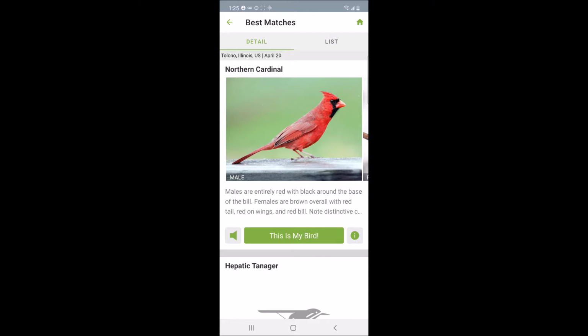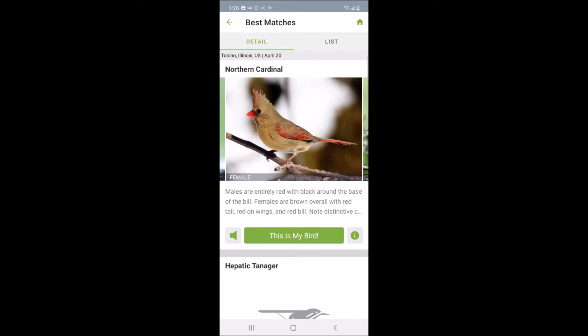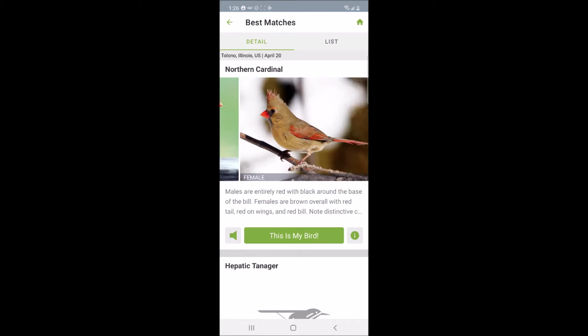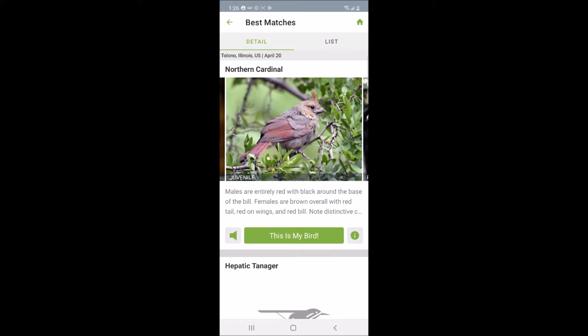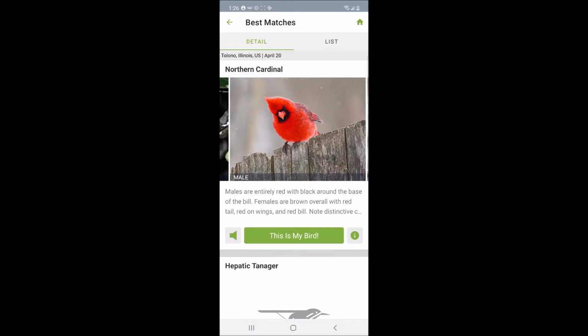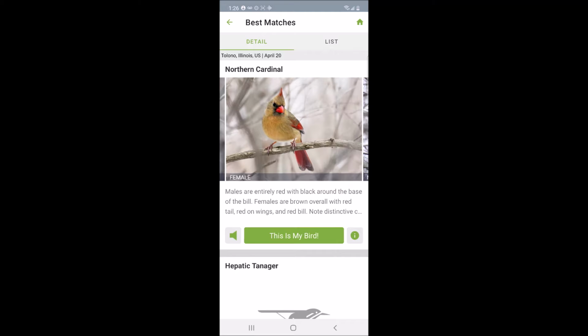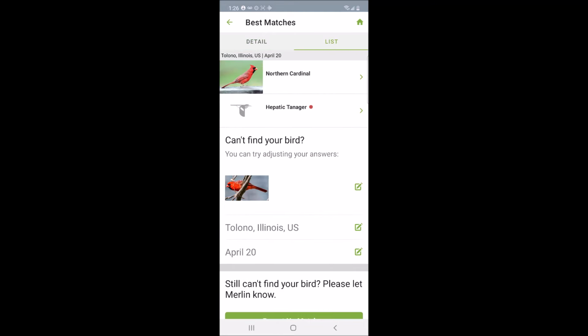Here's where it gives you its best matches for the bird in your photo. In this particular case, it was a northern cardinal. That's correct. So what you can do in this case is scroll through photos. The first photo is of a male, the second photo is a female, and the third photo is a juvenile. You can just keep scrolling through these pictures to see if in fact that is the bird you're looking for. I kept going until we ran out of pictures.